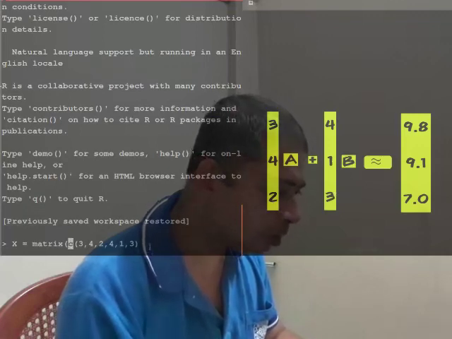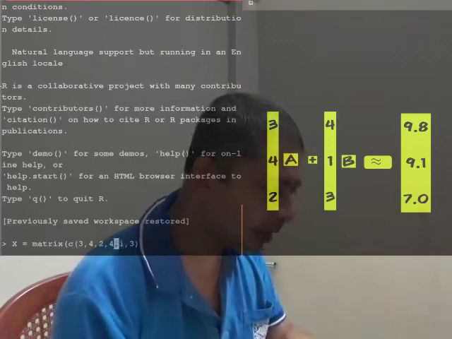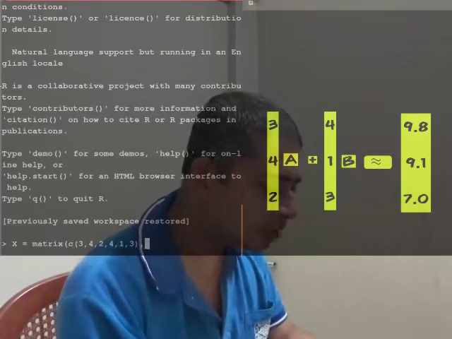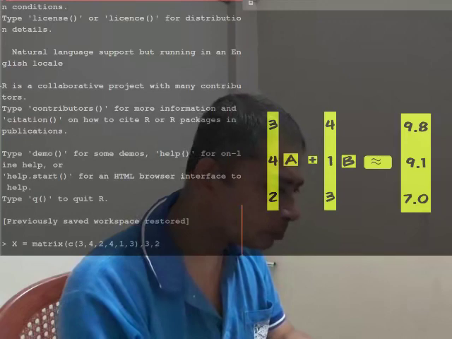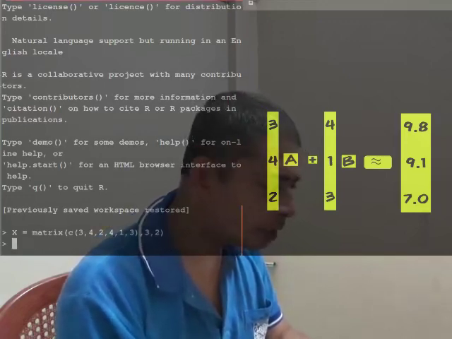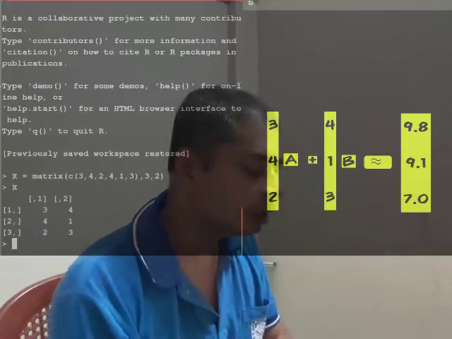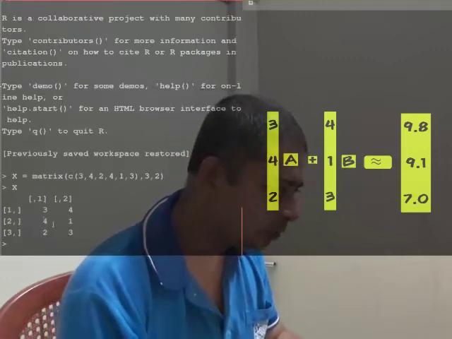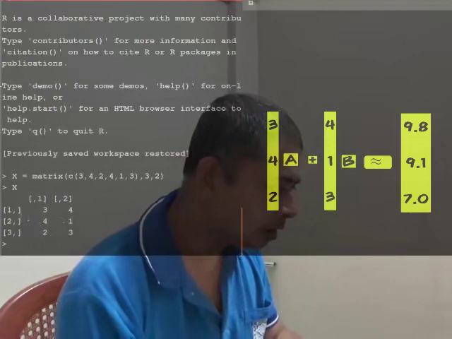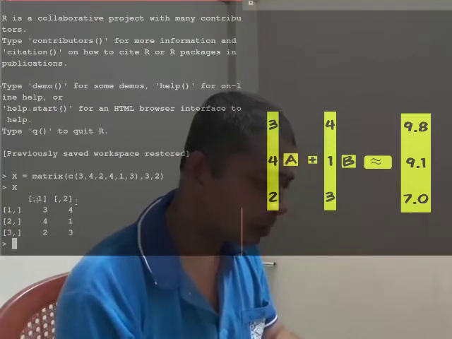Now I have to wrap all these numbers up in a matrix. I will specify the number of rows, that is 3, and the number of columns, that is 2. And that will give me my X. Let's see, X, enter. That is indeed 3, 4, 2, 4, 1, 3. These are the row numbers and these are the column numbers.